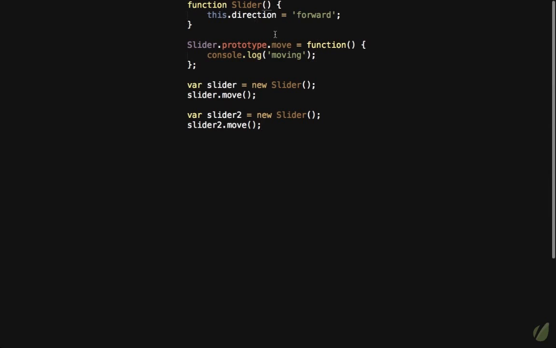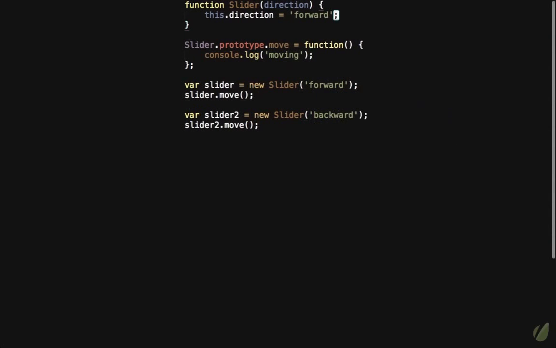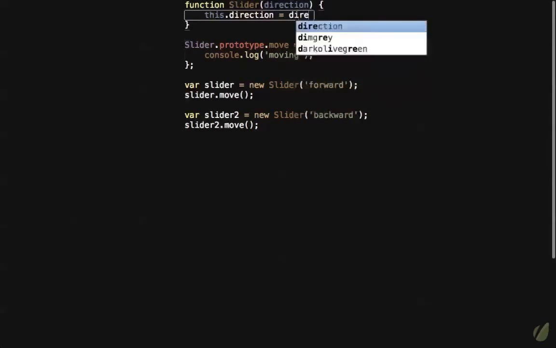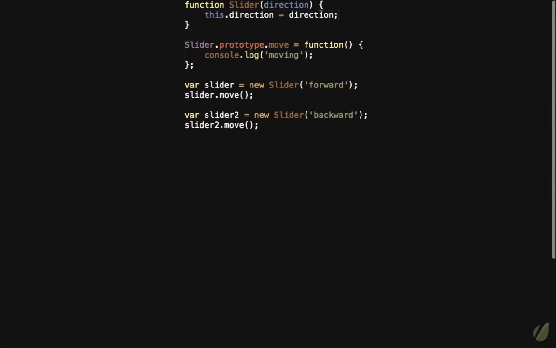Let's say that when you create a new instance of slider, you want to pass in the direction. So right here, I'm going to pass in forward. And for this next slider, we're going to pass in a direction of backward. Now, when we create that instance, we can create a new property called direction, and we'll make it equal to what the user types in. So now we have a property of the slider object, and that property is called direction, and it will be equal to either forward or backward.